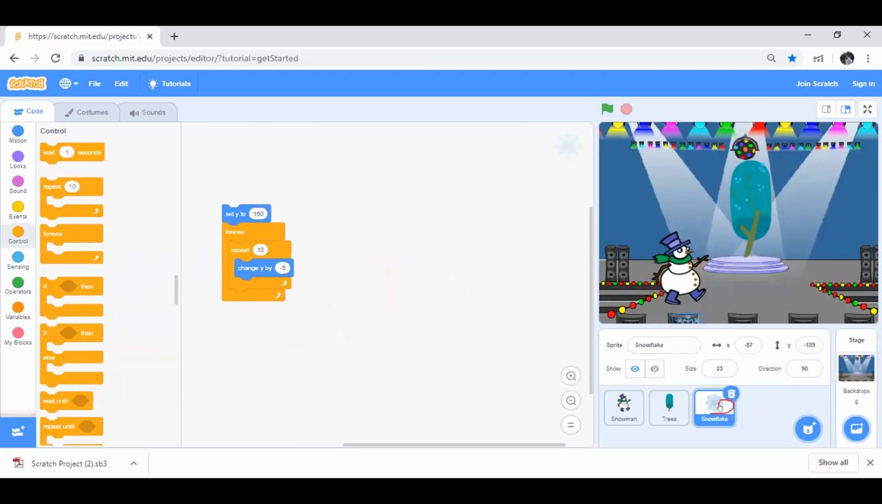The snowflake. Just right click and see, can you duplicate? Yes. Okay. Now let's look at the code. Now we'll make changes for this code, right? The first one is falling over here, correct? Yes, sir. Now the second one should also fall down.